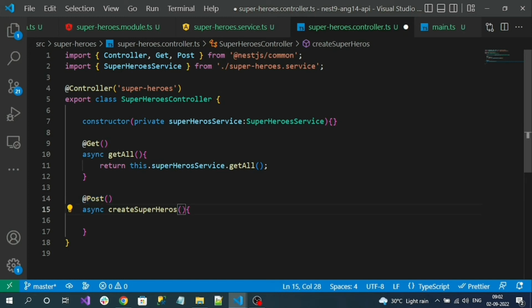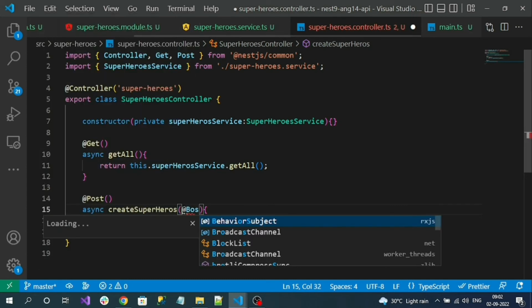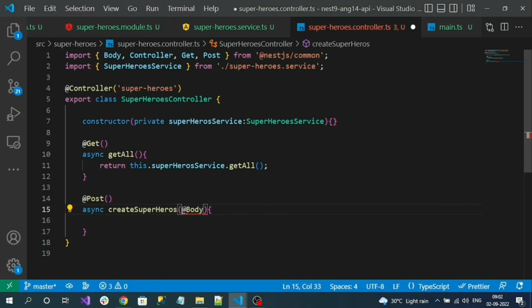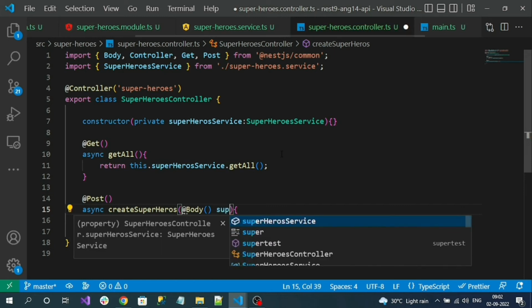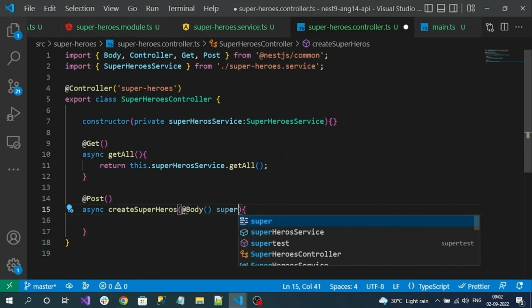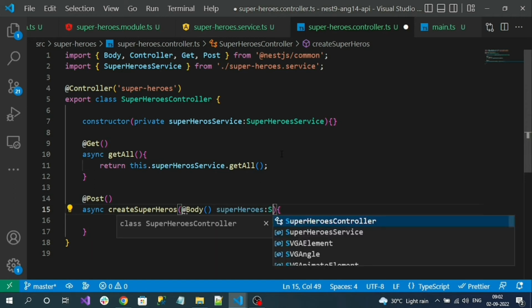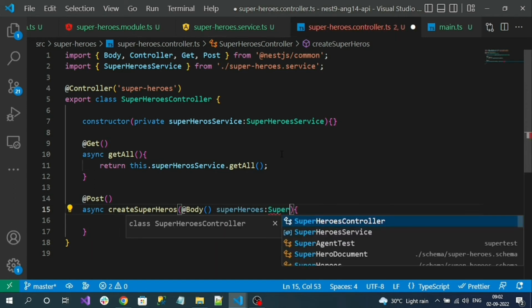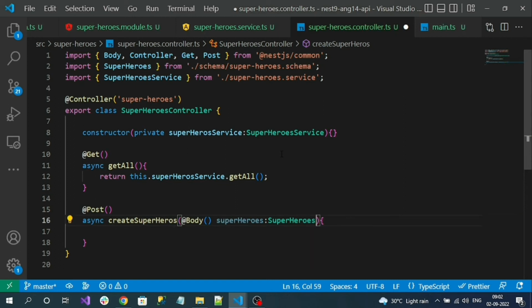And this method should have a payload. To read the payload, we cannot directly write a variable; we should read it from the body of the request. So the @Body decorator should be added here, and that also loads from the NestJS common. Now define our payload variable. I can name it superheroes, any name you can give, and I can specify its type like my superheroes class.